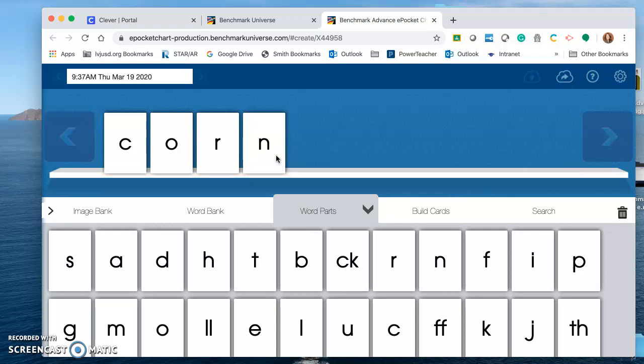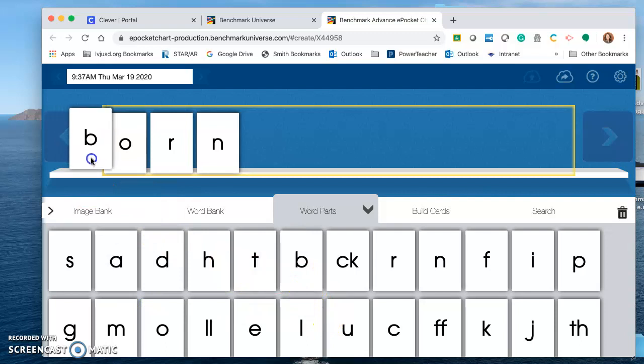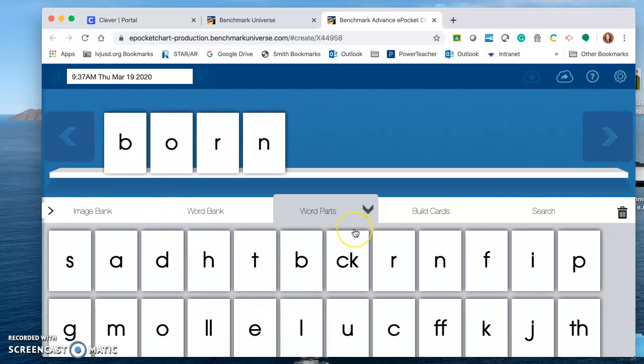Next, you're going to take off the C and put a B in its place to make a new word and read it. Born. The puppy was born yesterday. Try a sentence using the word born.